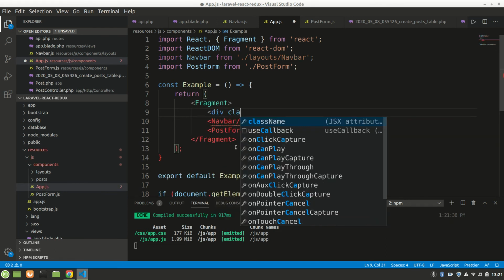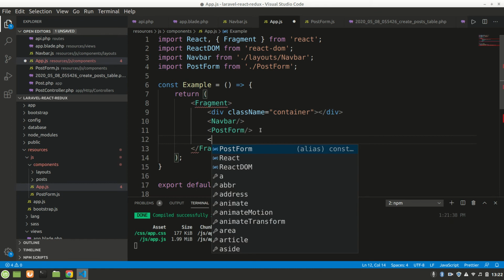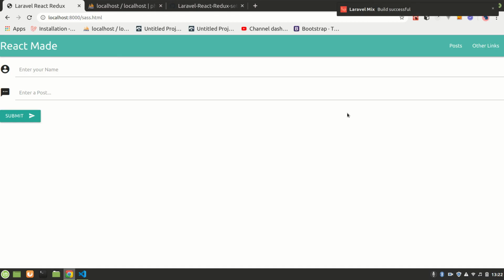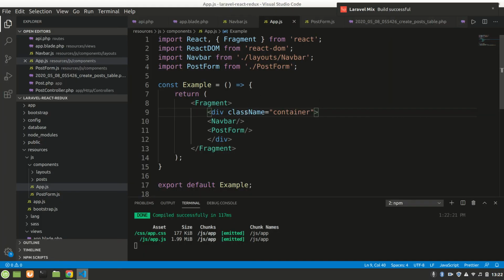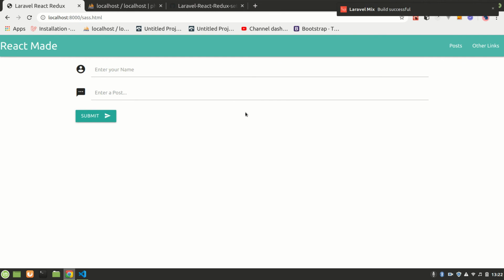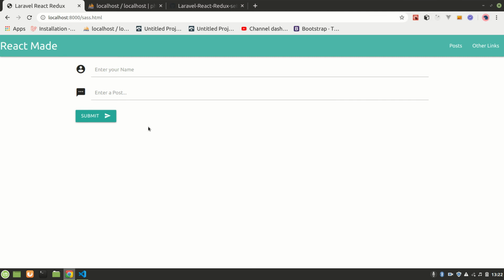Now we require className because this is React, and we'll say container. I think this will also give a container, this Materialize CSS. Let's close the div. It's all right. Let's refresh. Oh my God, not navbar. We want the navbar to be big, not small. All right, so we have made our form.